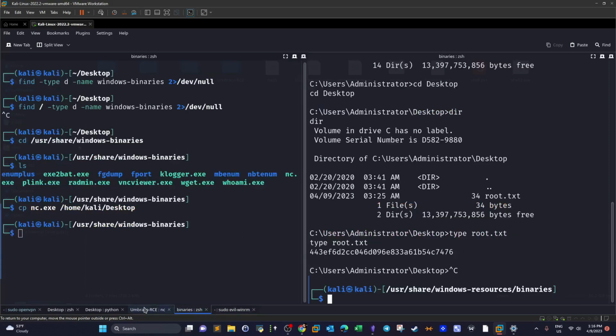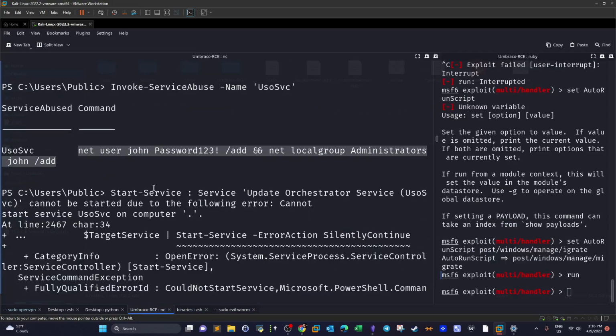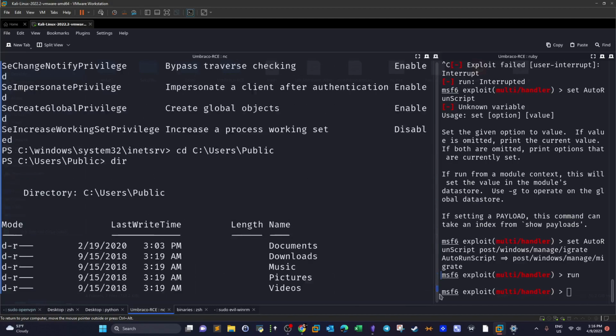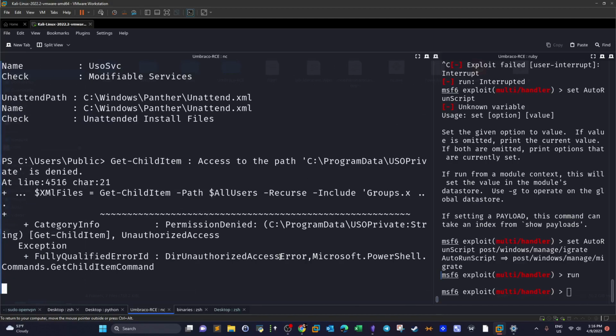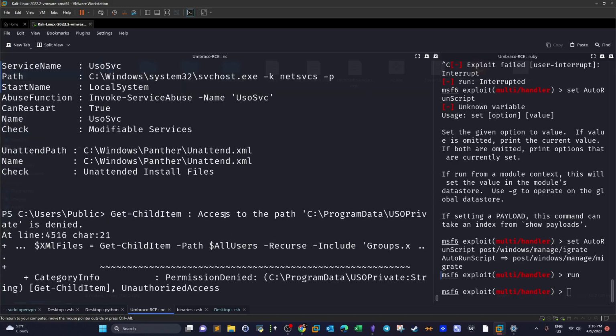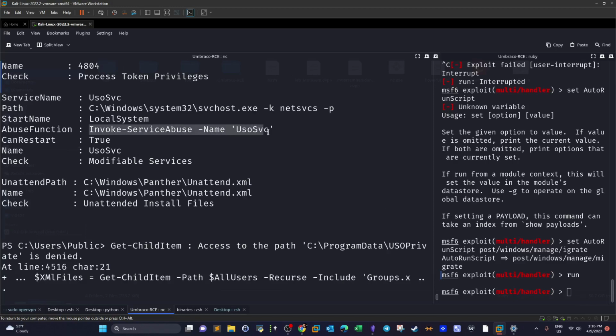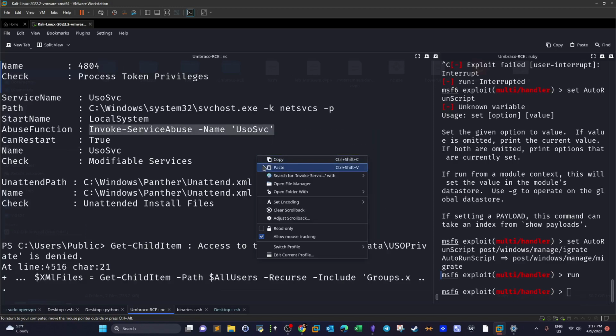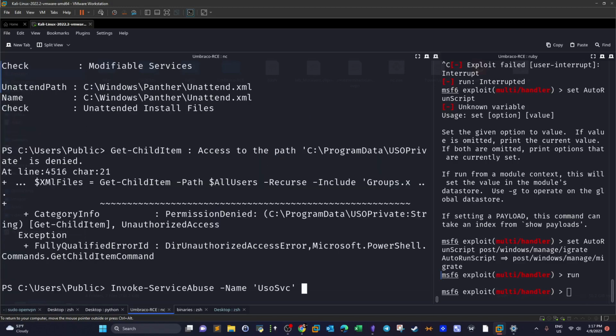So that was Juicy Potato, or using the default suggestion PowerUp has, adding a user called John to the administrator group. Or we can take another path, which is this. If you scroll down, we can use this command. Okay, let's take it. And then -Command.